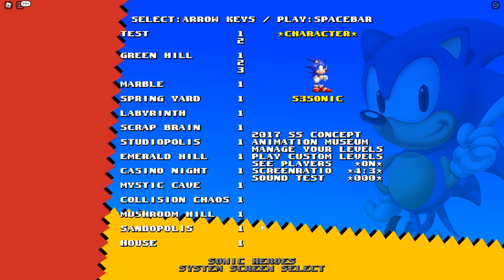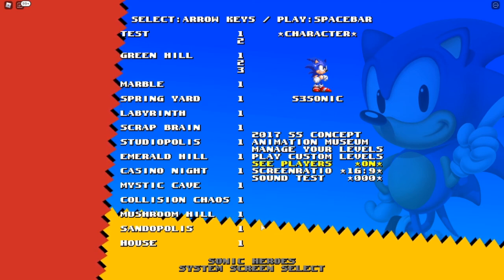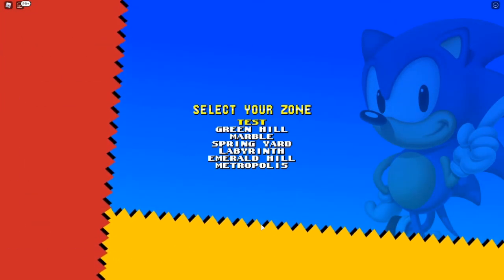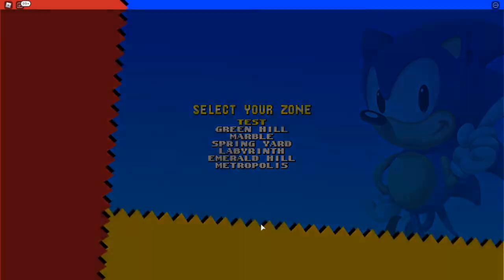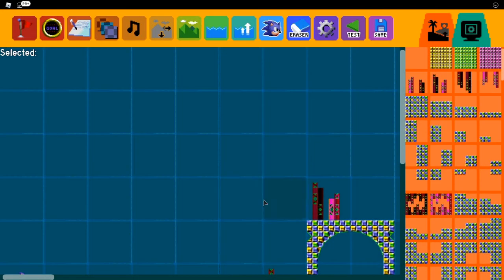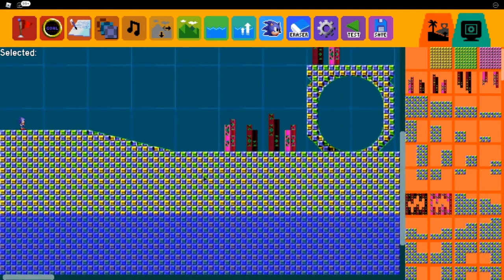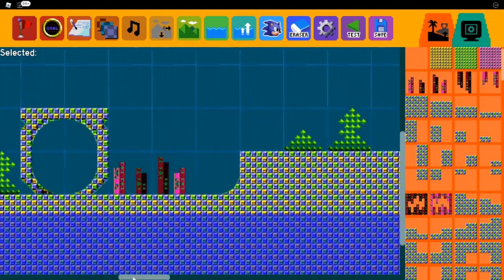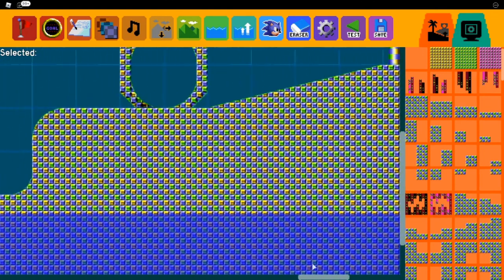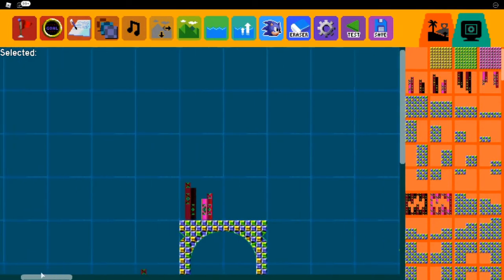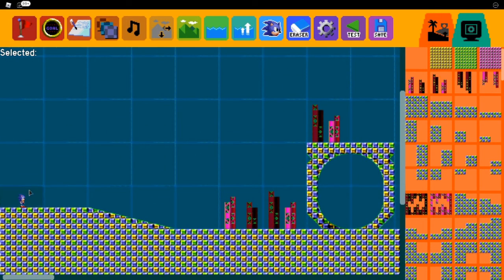I'm going to choose Sonic 3, and make sure your screen ratio is 16:9. And go to manage your levels, and then create new. From this one, I'm just going to go with test, because it's easier. And right off the bat, you'll have this layout. Not very long, pretty simple really. And well, we don't want that because I'm going to show you how to make your own original level.